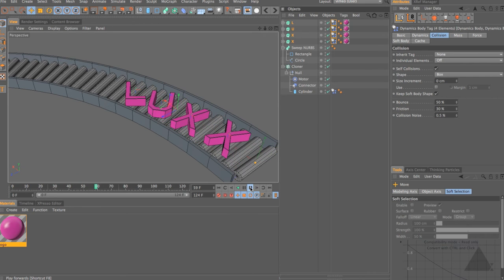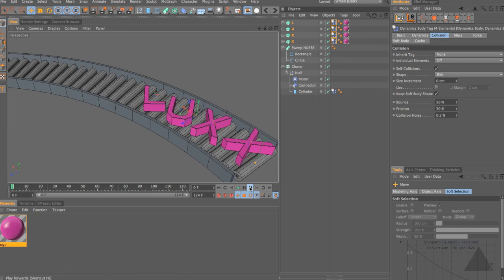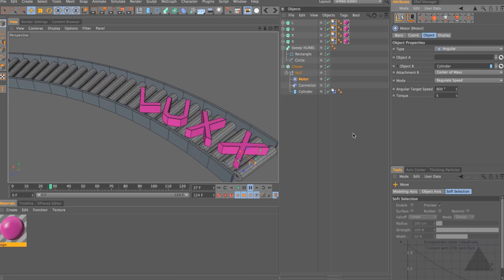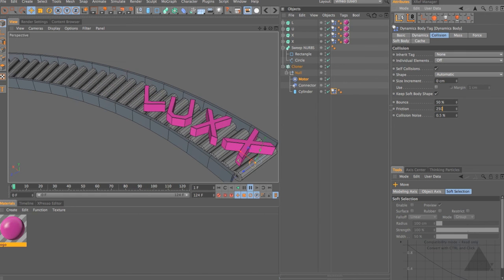And there we go. And you can see that the Lux letters are indeed being pulled along. Now they're kind of slipping a little bit. It actually looks like the rollers are going the other way, but that's just an optical illusion because of the speed that they're running at. If we select the motor, let's set that to say 800. And now you can see they hardly look like they're moving, which is interesting. But what we can do is we can select the dynamics body tag on the cylinder, and let's increase the friction. So let's set that to say maybe 250, so they don't slip quite so much.